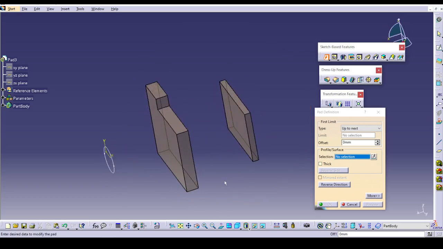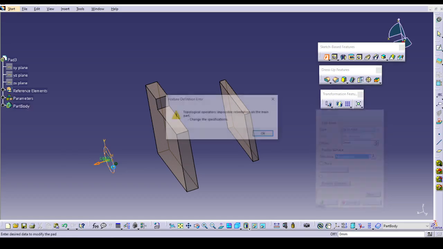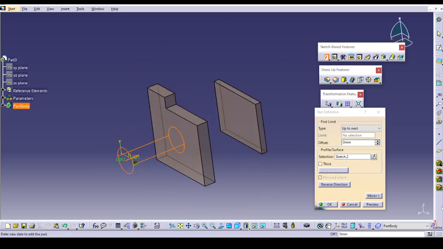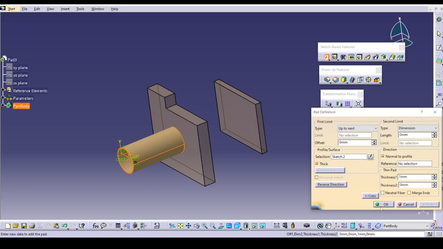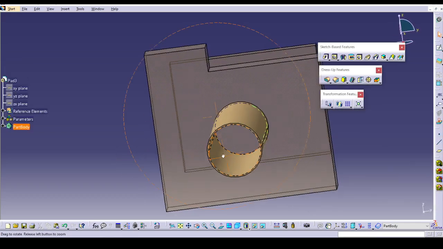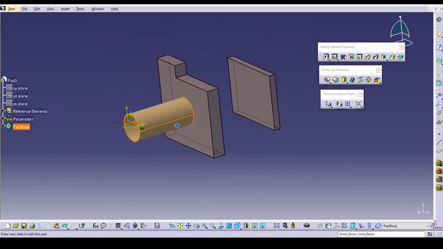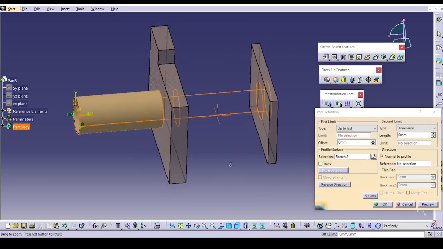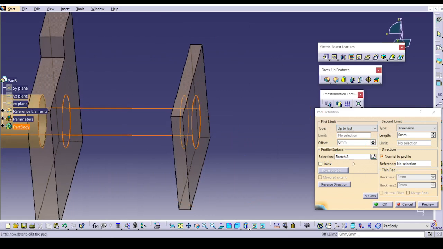Up to next: immediately, whatever the surface, whatever the plane comes first, it will create up to next. So here also you have to select the profile, change the direction. You can see preview. Okay, up to next it will add the material. Here also you can give the thickness. You can see it is a hollow profile, it is creating here. Okay, similarly if you want to go for up to last, it will create up to last. Here it is, you can see up to this it has been created.